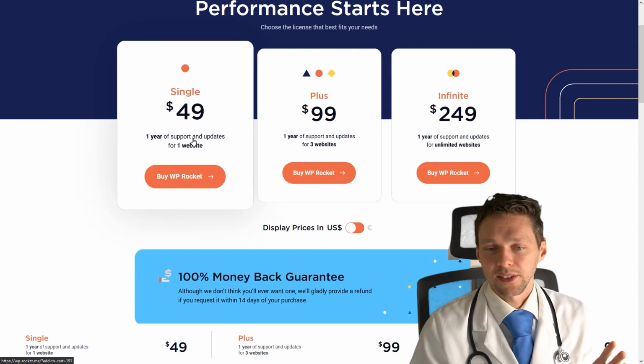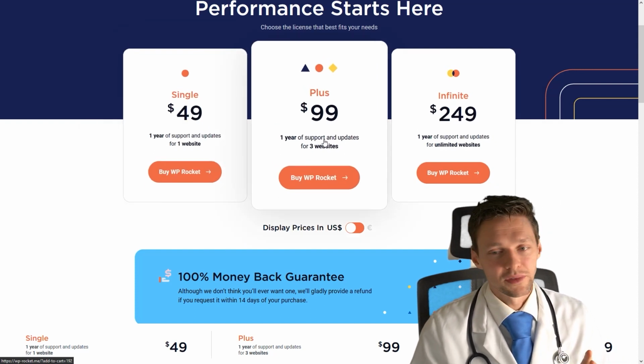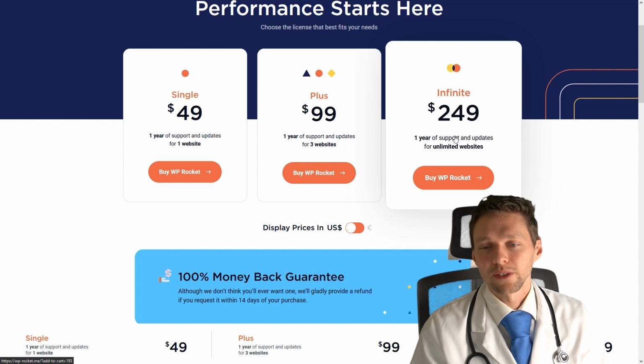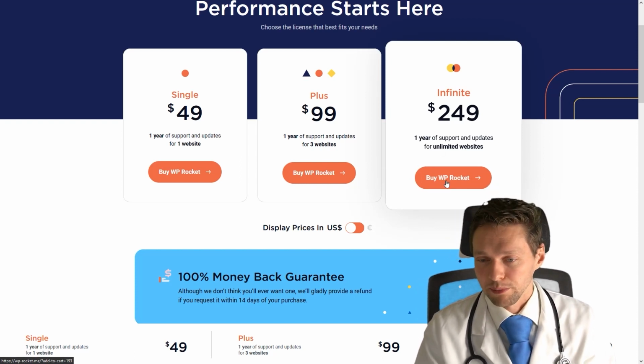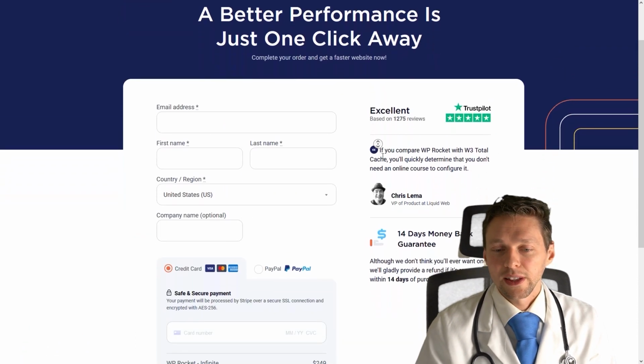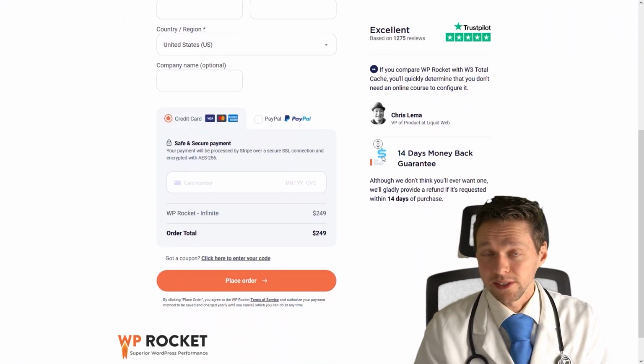If you have 1 website, this is the best. If you have 3 websites, this should do it. And if you have more than 5 websites, this is actually better for your wallet. Press buy WP Rocket. So fill in all your details and pay with the credit card.